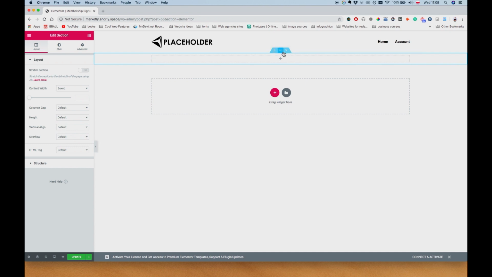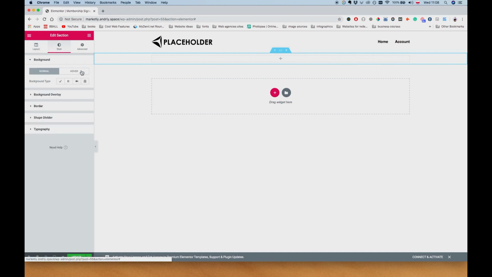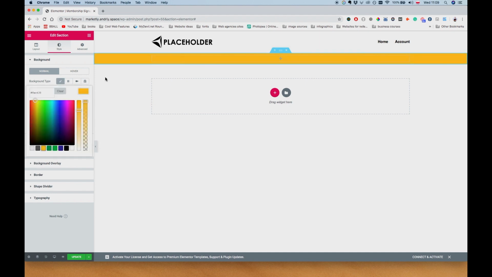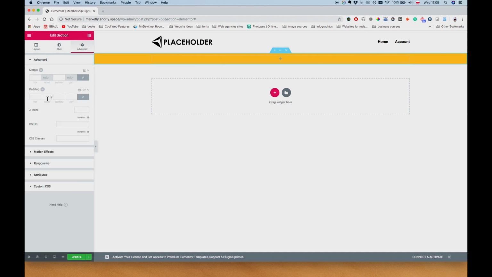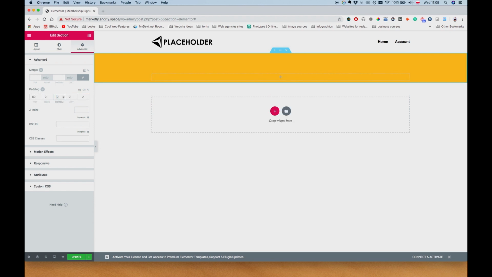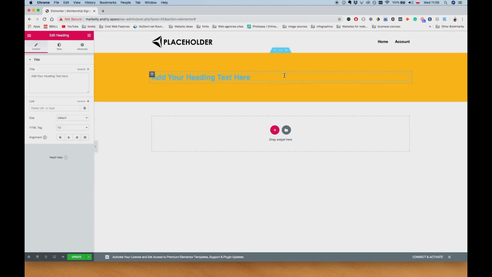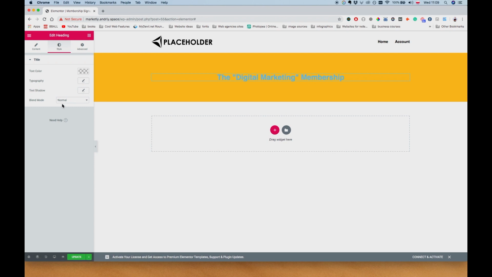Boom, and the section is going to be yellow, so I want to change the background to be yellow like this, and I want to give it some padding on top and bottom. So I'm going to give it like 80 pixels on top and 80 at the bottom. Now I want to add a heading here which is going to be centered, and it's going to say the digital marketing membership.